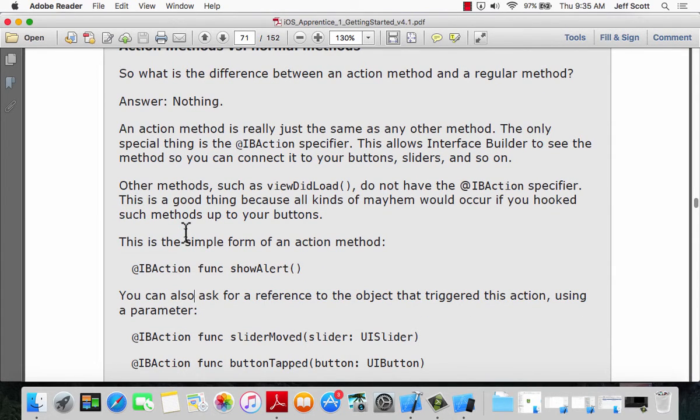All right. On page 71, he talks about action methods and normal methods. And he says, what's the difference? And he said, really, there isn't any. The only thing is an action method has an IBAction in front of it, which again means that it's something directly linked to the Interface Builder. But for example, the start new round and the update labels are not actions directly related to the Interface Builder. So they have func in front of them, but they don't have IBAction in front of the func. Okay? All right.